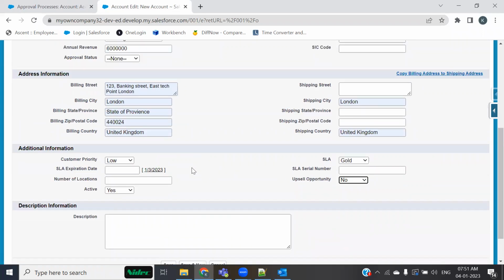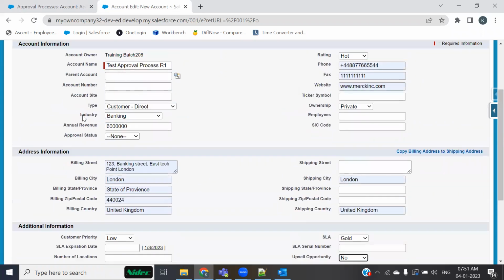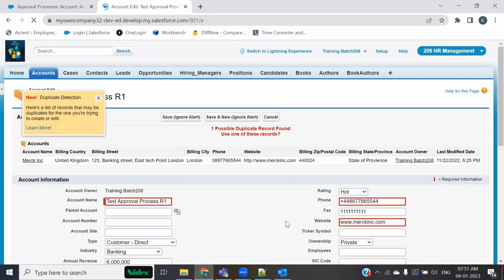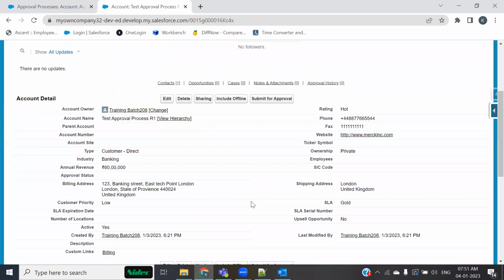Now, when everything has been set up and the mandatory conditions are there, industry should be banking, that is there. Active status should be yes. Let me now save this record. One duplicate alert, saving this. Now, this is the record.